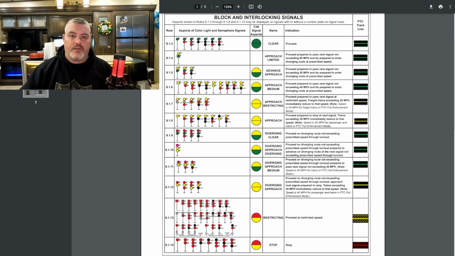Alright guys, first thing we're going to need is our aspect sheet. This is issued to you when you first hit class. You can find them online if you're not an employee of a railroad. But here's what it is. We're going to talk about the 4 foundation signals. This is what everything else is made up of, so don't get confused by all this other stuff. We're going to break this down.